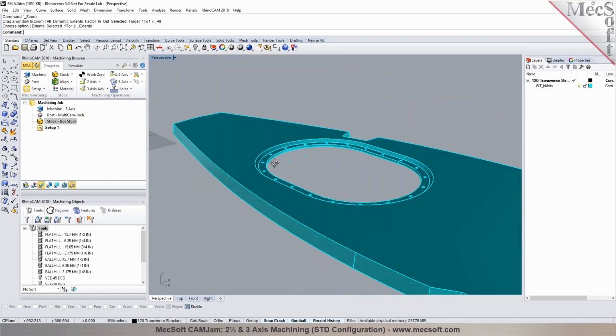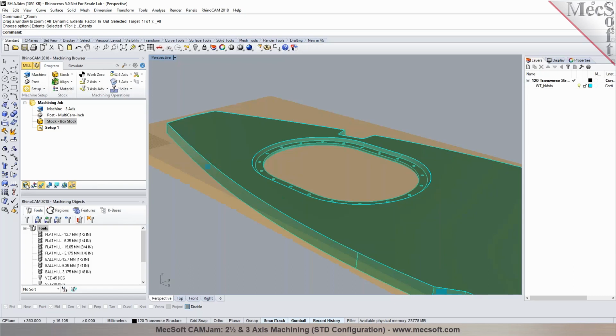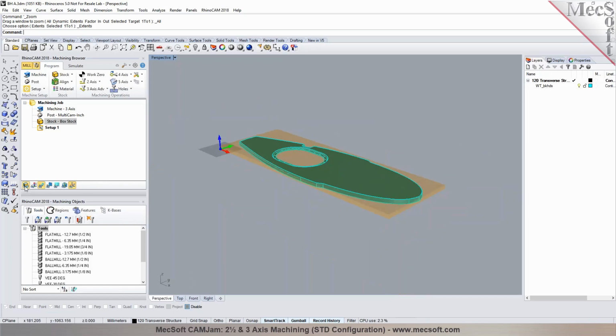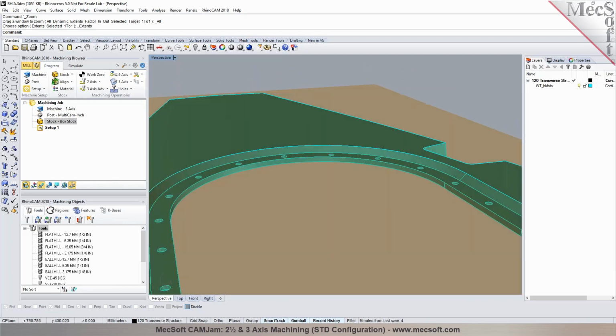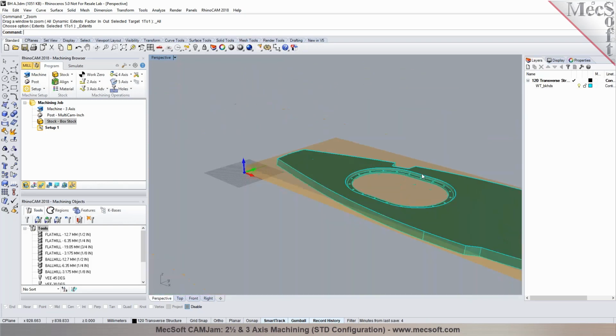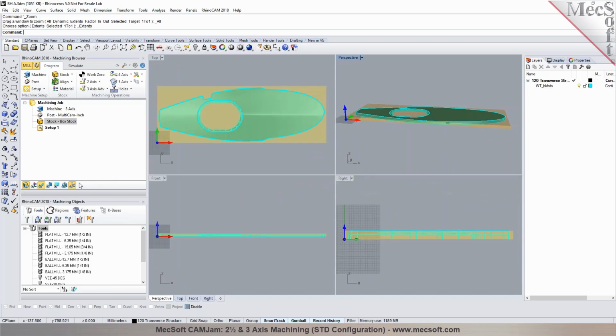What happened to the stock box? It's show or hide. There's a toggle in here to hide or show it. I see. So all the bottom controls there are kind of display settings. Yes, these are all the display controls. That is correct. So I see that the exterior of the part has a draft on it, right?